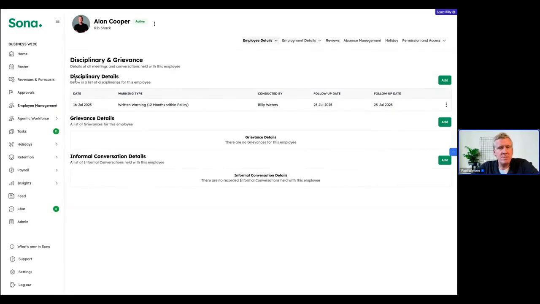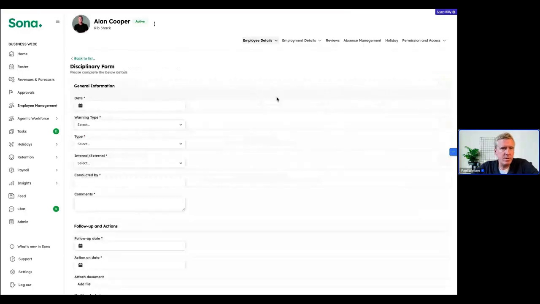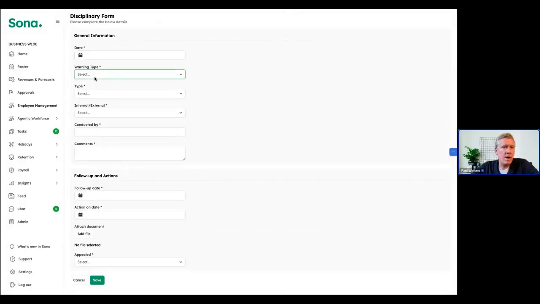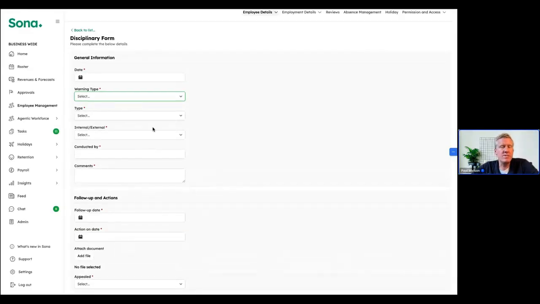So if I was, as an example here, needing to add a further disciplinary for Alan, in this example, I can see the fields that I've configured that need to be completed. And anything that's marked with an asterisk is something that becomes a mandatory field. So we can see here, this starts to allow me to collect information, which again is going to drive reports.